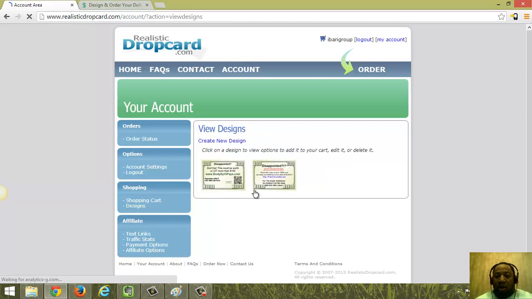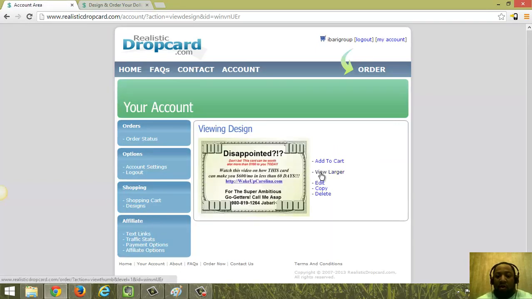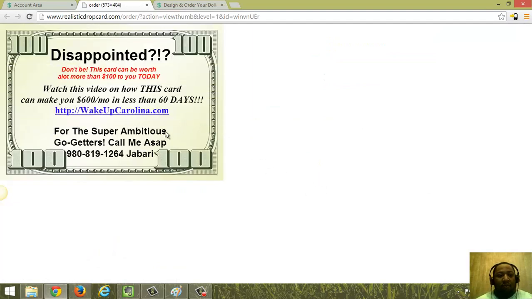Here's the one that I posted in the group the other day that I'm going to be using for Wake Up Now. Alright, I'm still using my "Disappointed" because it works. But then I decided to do a little bit different, a little different colors in here, and a little bit more words as well. "Don't be disappointed. This card can be worth a lot more than $100 to you today. Watch this video on how this card can make you $600 a month in less than 60 days."